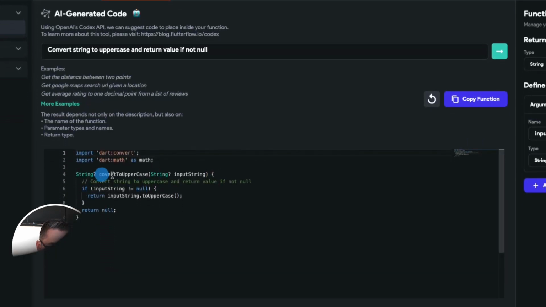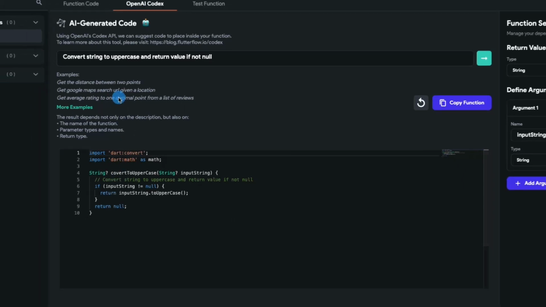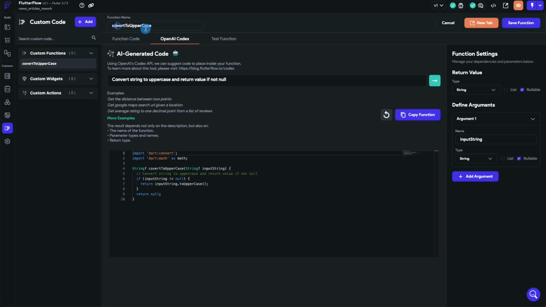So we've got here a convert to uppercase function. In fact, I just need to change the name there. I've made a little bit of a mistake. So let's change the function to convert, and get that to regenerate for us. Just hit that again. There we go, convert to uppercase.